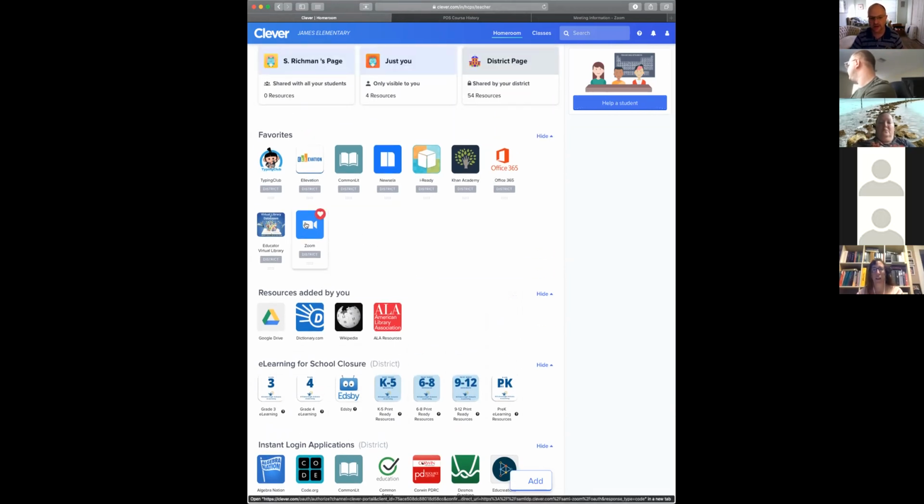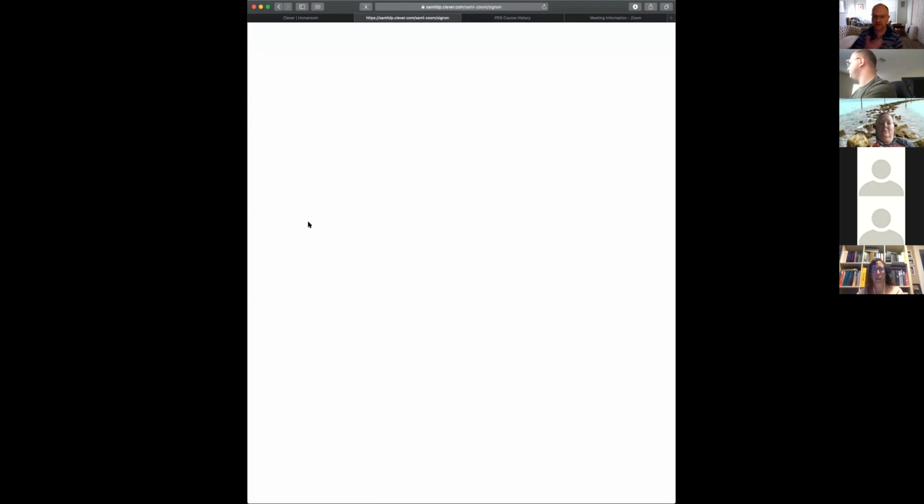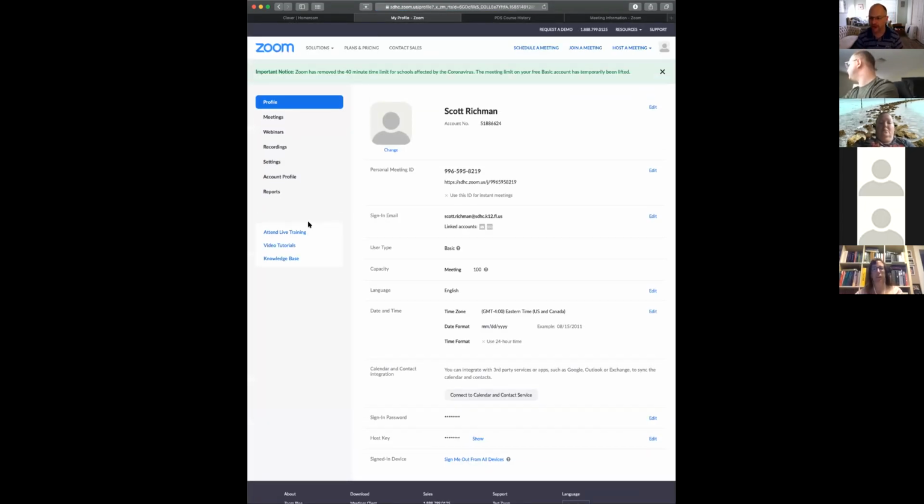I'm going to click on my Zoom icon, and as long as you've done this before, it will take you to and automatically log you in to the Zoom interface. If you have not done this yet, it may ask you a very important question.